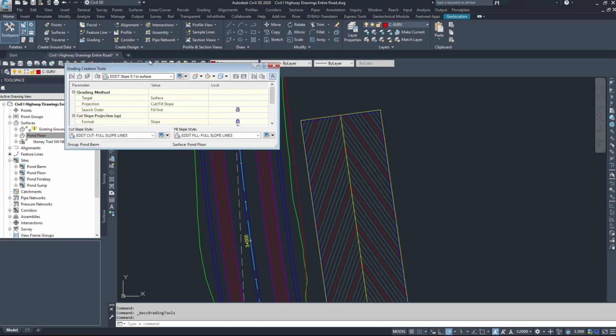So if we click that, we can see what this 5 to 1 is doing. It's targeting the surface via cut fill. It's going to try and fill before it will cut. A slope of 5 to 1 up, and a slope of 5 to 1 down. And then overlap, it's going to hold the slope as the maximum and the styles it's using.